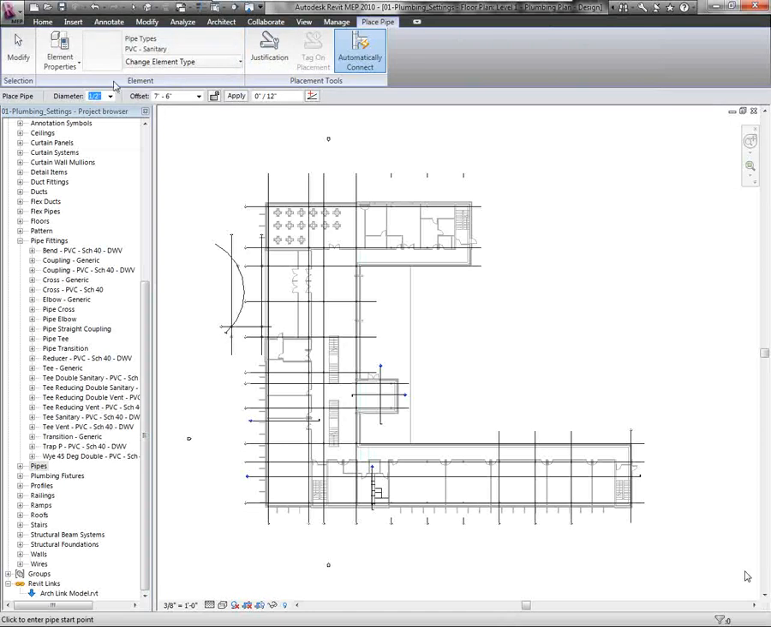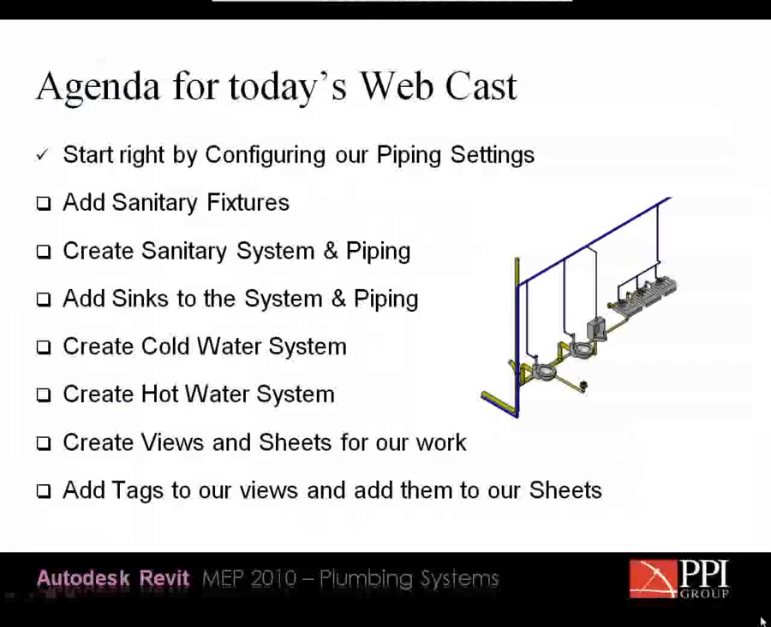Now let's go ahead and look at our pipes that we created. So it looks like we have our vent pipe there, and the new size that we created as well is in our project. So that looks pretty good. I think we're ready to go. So we started our project by configuring some of the pipe settings.